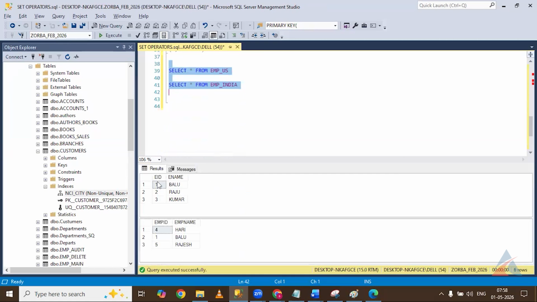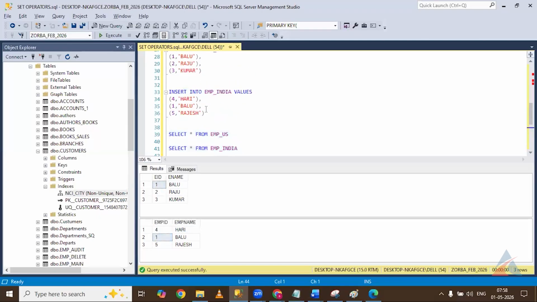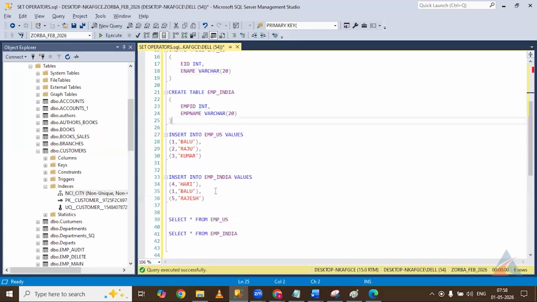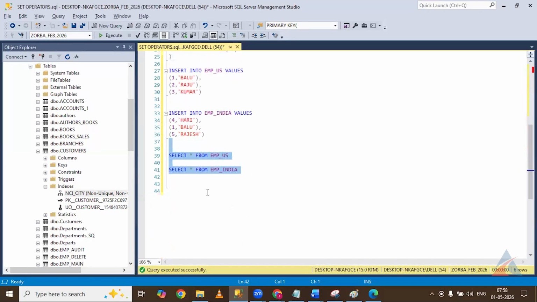So if you see, I have two tables having the same structure, correct? Same structure, two tables, and the data types are also the same, integer and varchar. Now I want to combine these two tables. So how do you do it? Union.